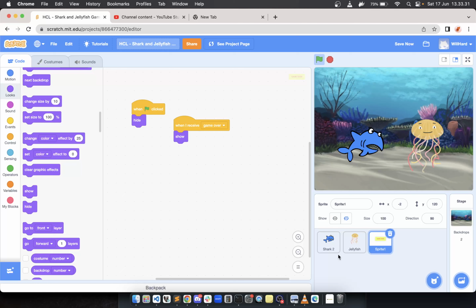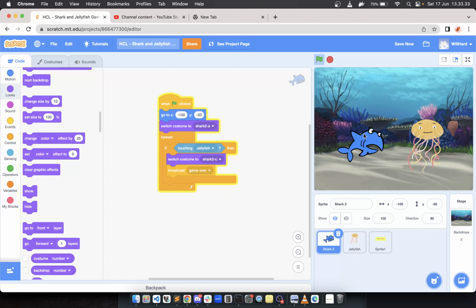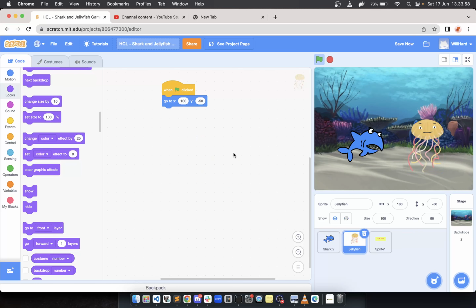Okay, so I will just drag the shark to the jellyfish to make the shark touch the jellyfish. There you go. We got the game over text here, and we successfully changed the costume of the shark. When I click the green flag again, everything turns back to normal. For the final step, I guess we can hide the jellyfish.